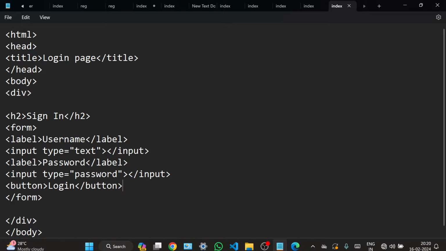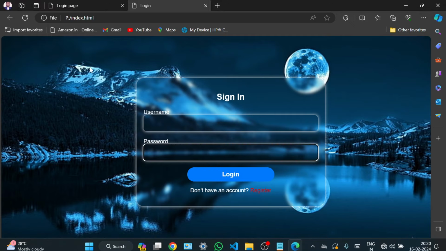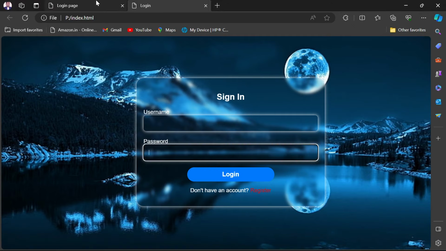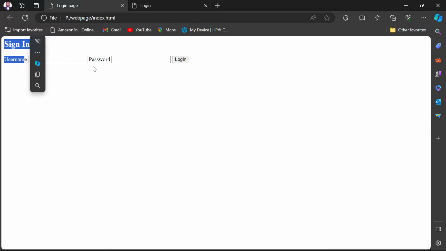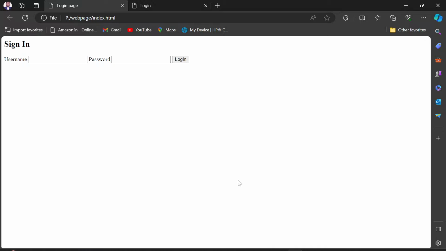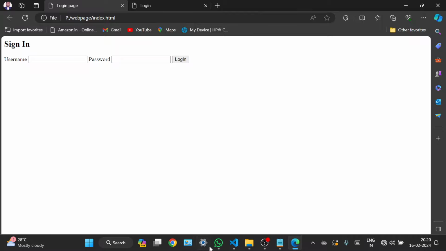Okay, so let's see what happens in our code. No, this is not our code, this is the code which we are writing here. See, you can see the sign in, username, password, and a login button. Okay, so everything is done. The required thing is we have to start the styling for this page. So styling should be started now. Let's start the styling here.